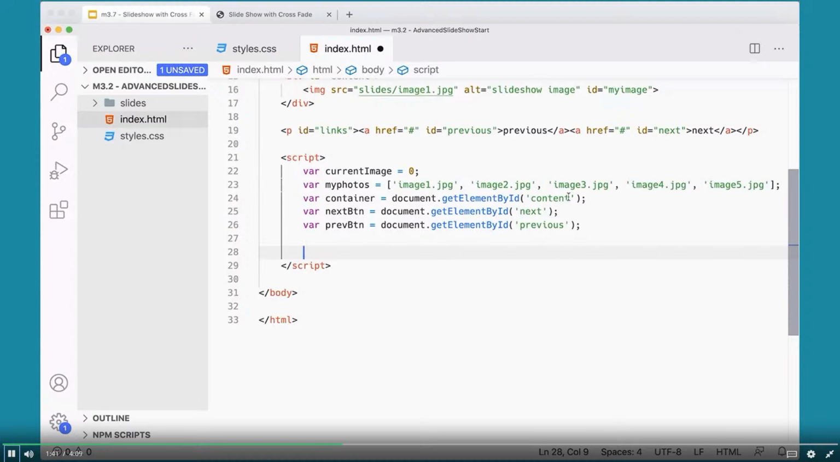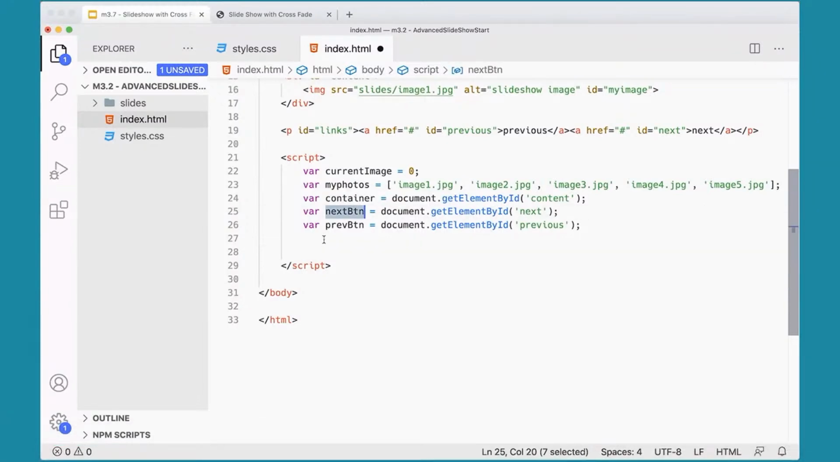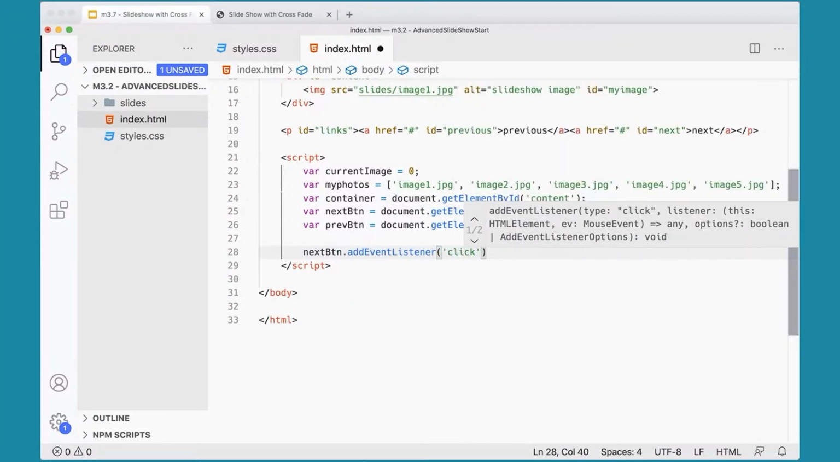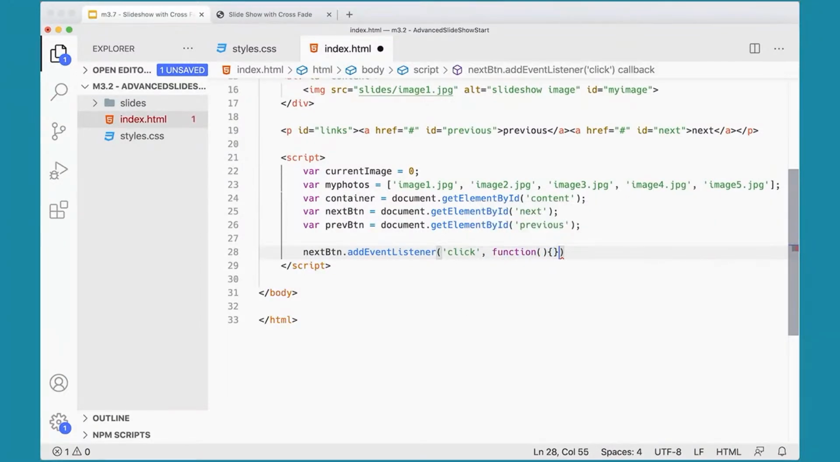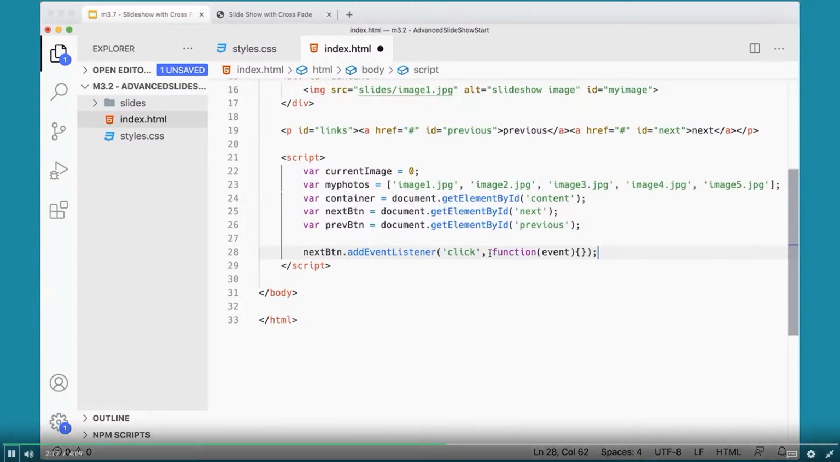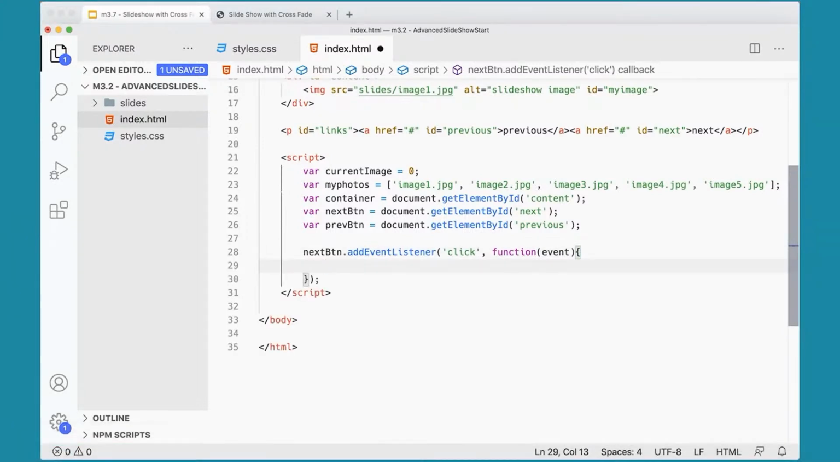So I have my next button here, which is already going and getting that element. So now I can just do nextBtn.addEventListener, and I'm listening for a click. That's what I'm listening for. And when the click happens, I'm going to run a function, and I'm going to pass into that function the event object. I put a semicolon at the end of this line. So this function is going to run when the click happens.